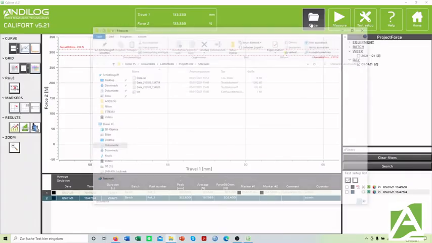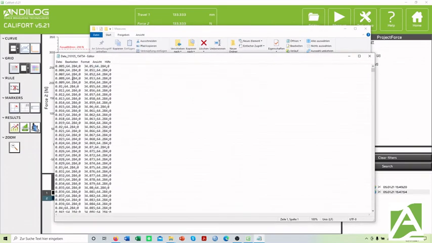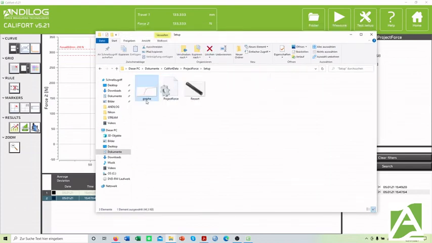You will find the test data in a folder. Click here to open the file. You see the text files of each test. Return to the previous folder. Reports are available here. Go back to the previous folder to access the INI configuration file.